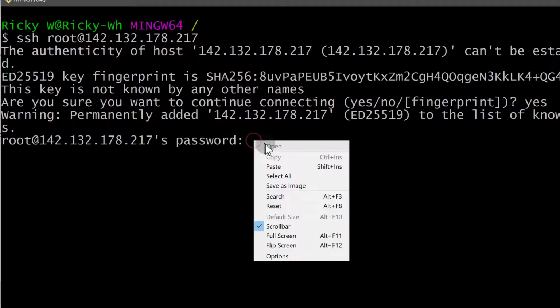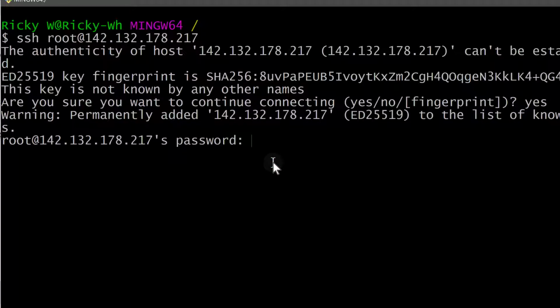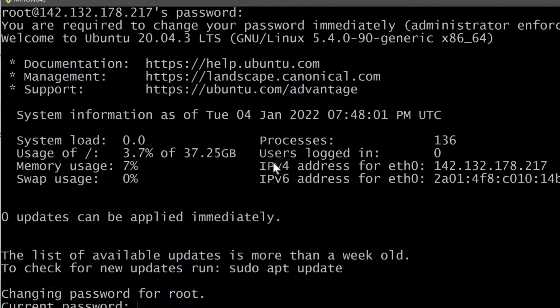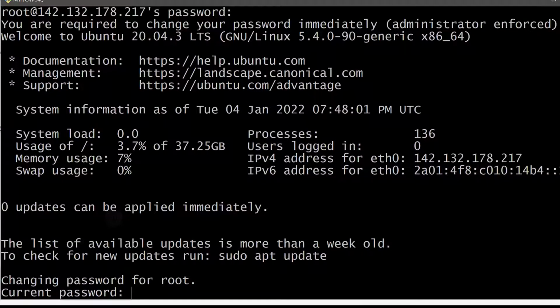I can paste. And when you paste the password or when you type it in, you won't see it. So just press enter. And there we go. I've logged in. And the first thing that I'm being asked to do is to change my password.